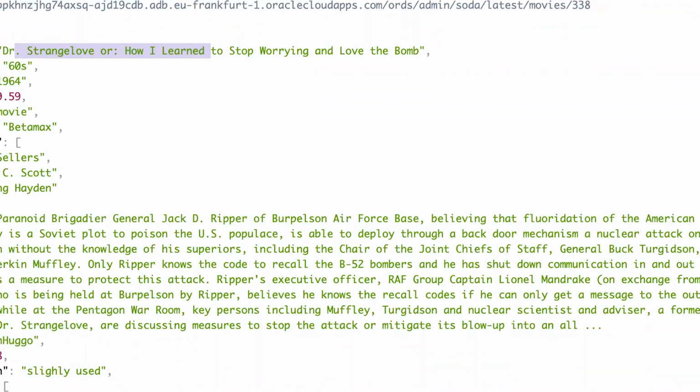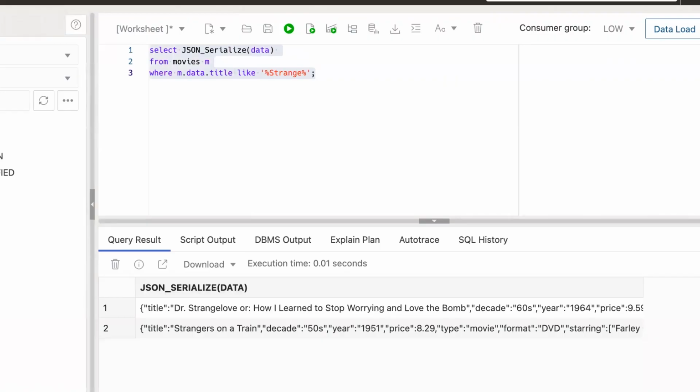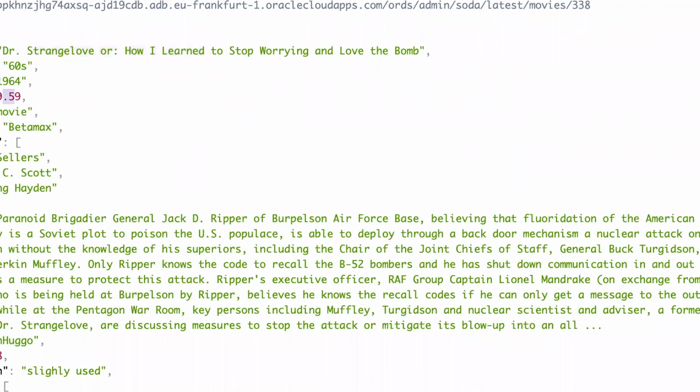Okay, let's make a quick update here so that you really see that the data is stored in Oracle before we go into more query capabilities. So I'm running a very simple update statement. I'm updating the one document where the ID is 338. I use this SQL JSON operator JSON transform, which allows me to make changes to my JSON data. And what I'm doing here is quite simple. I'm setting the price to 15. The price is right now $9.59.